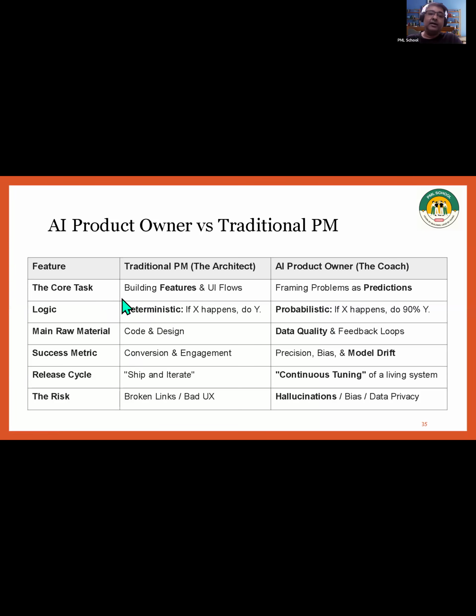So what is that? Traditional products are deterministic. It means if X happens, do Y. Basically it is rule driven. An AI product learns from probability. If X happens, it does Y with 90% probability. So it comes down to the probability aspect. It is not fixed; it is based on probability, which is driven by the data.